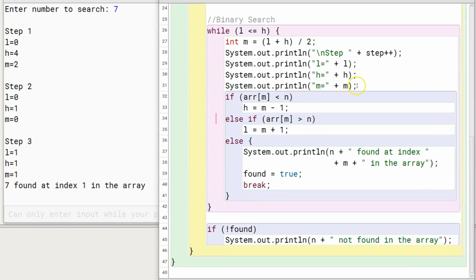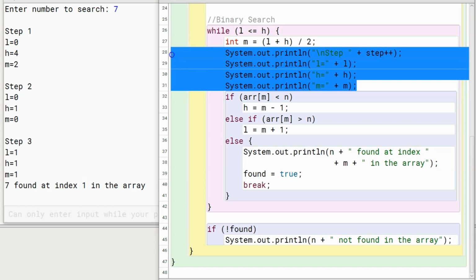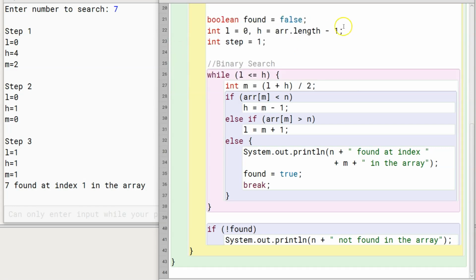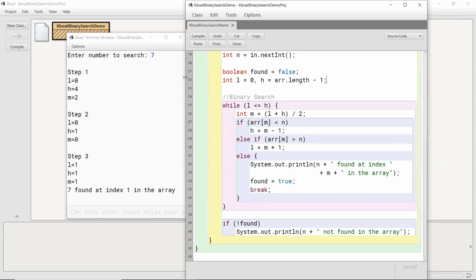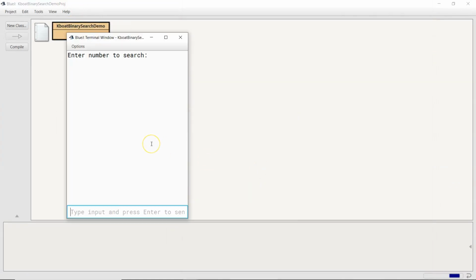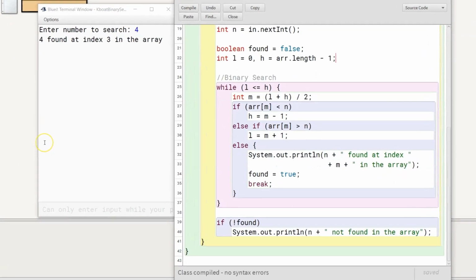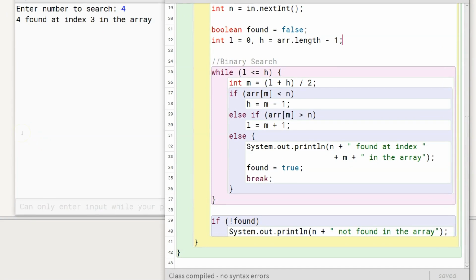Let's remove these extra println statements that we added for explanation and execute the program one final time. This time I will check for the number 4. We get the correct output for 4 as well.